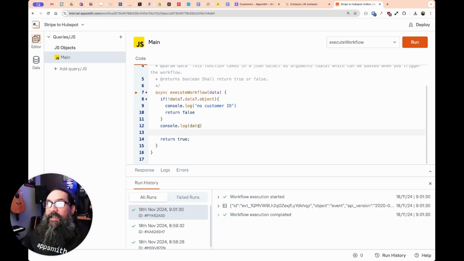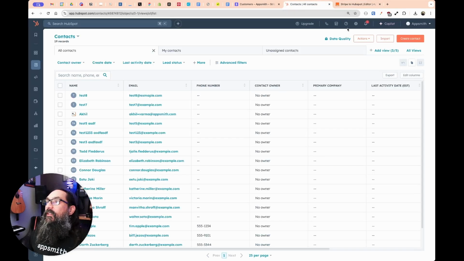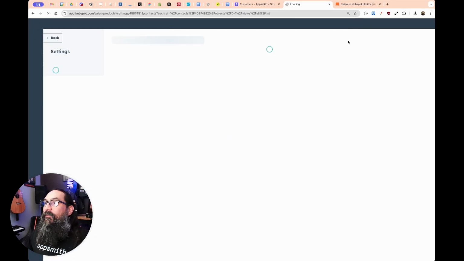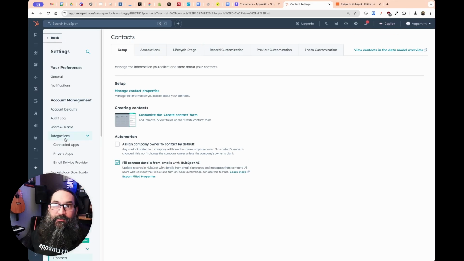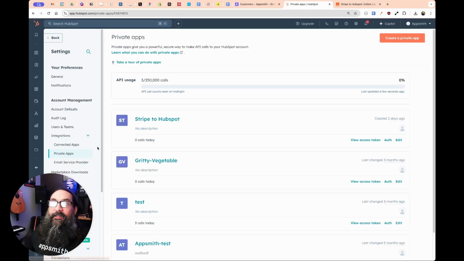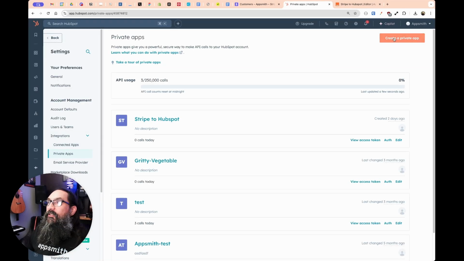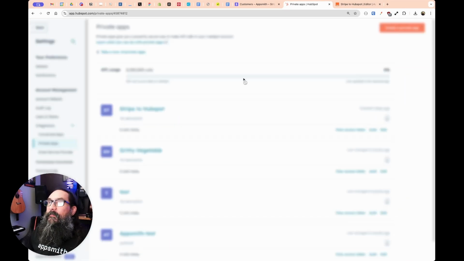Okay, now that we have a place to write that logic, we can send it off to HubSpot and transform the data and actually create a new contact. So the next thing I'm going to do, we'll go over to HubSpot. We're going to need an API key. Let's see, where did I find this? Integrations. We want to make a private app. And so from here, you create a new private app.